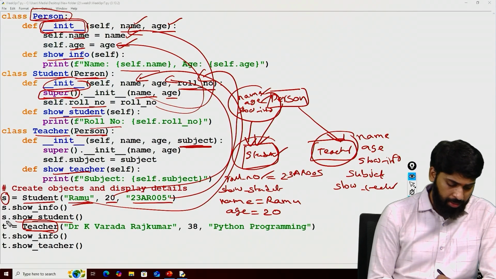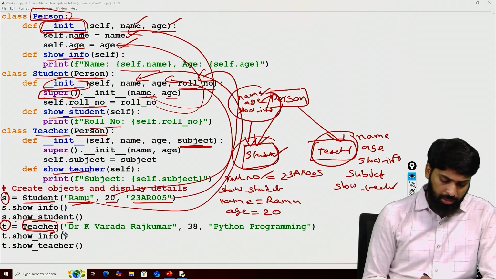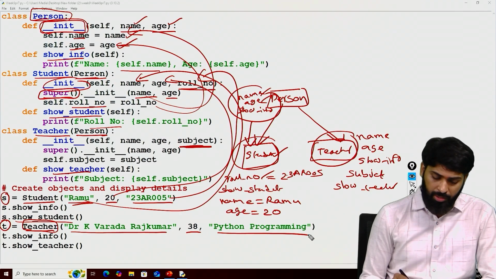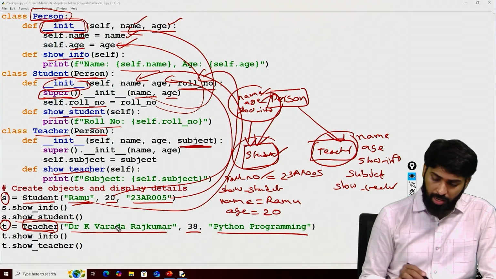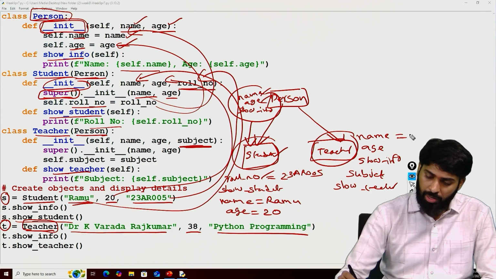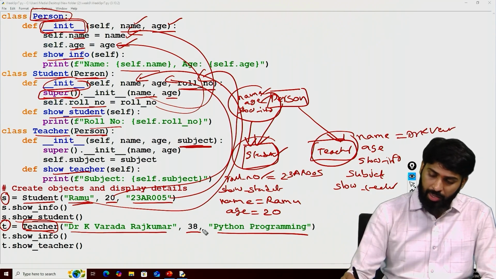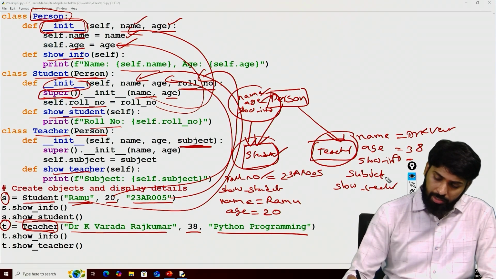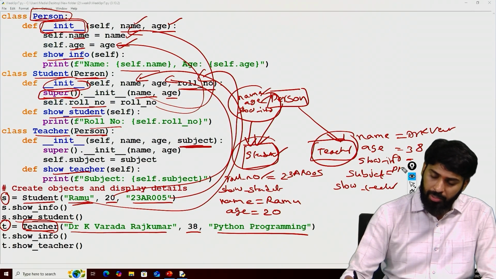Similarly, we create an object of the class teacher. What is the object name here? t. So Teacher with Dr. K. Varada Rajkumar, 38, Python programming. So this name, Dr. K. Varada Rajkumar, is assigned to name, age is 38, and Python programming is assigned to subject here.